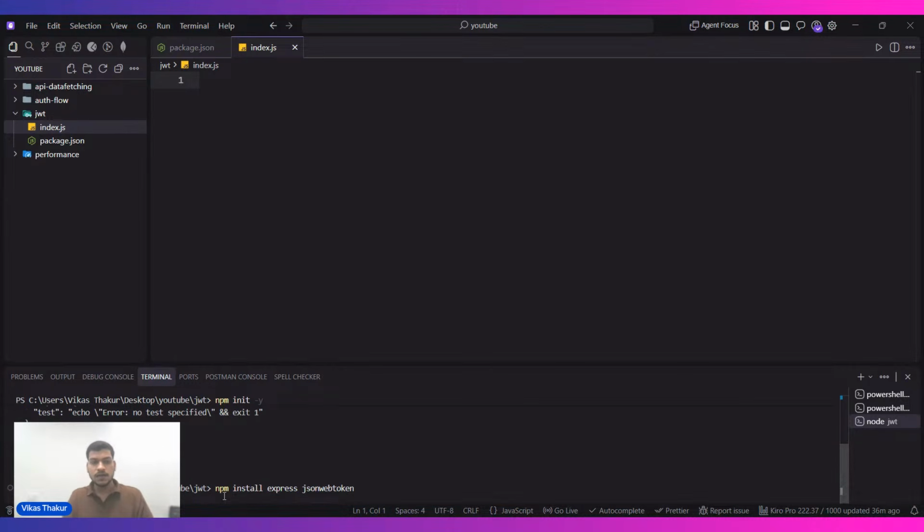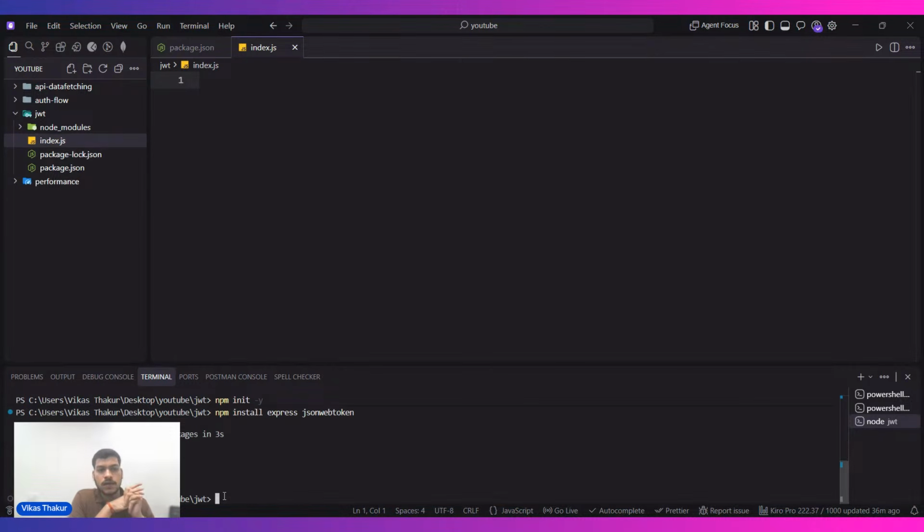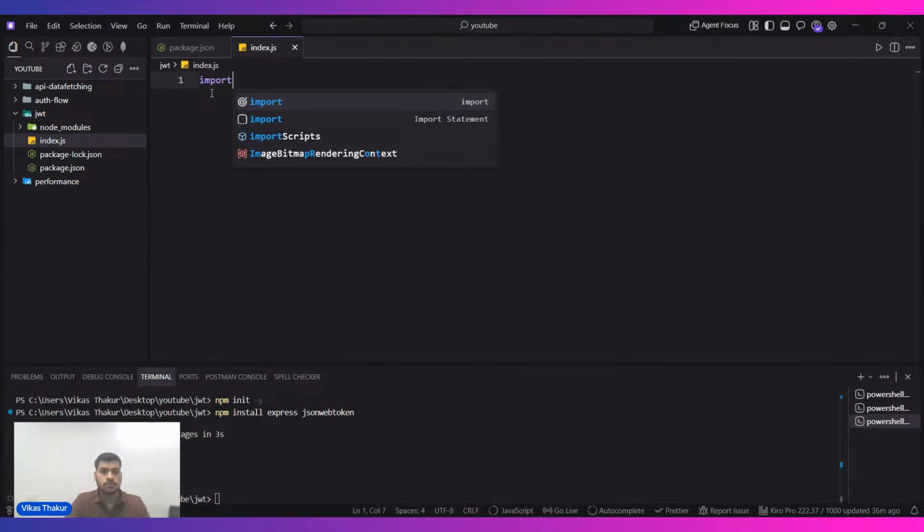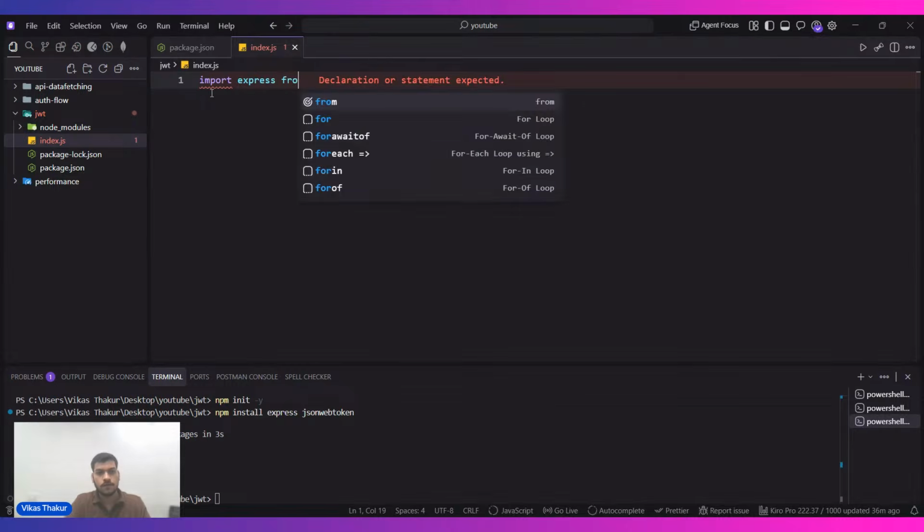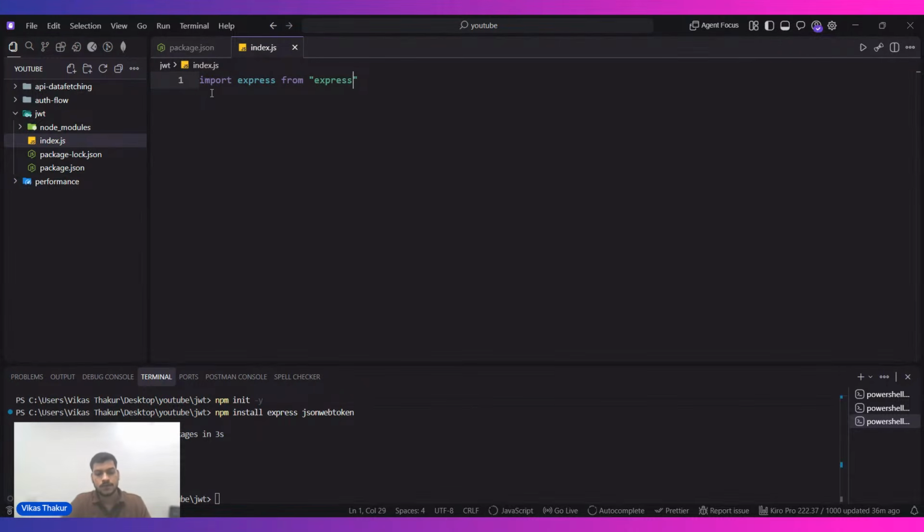Now I will be writing pseudocode, so you can understand. Let's suppose I'm creating a server for you. How to create a server? Let's suppose I'm saying import express from express. Just a simple thing. I'll create an app, the express app.